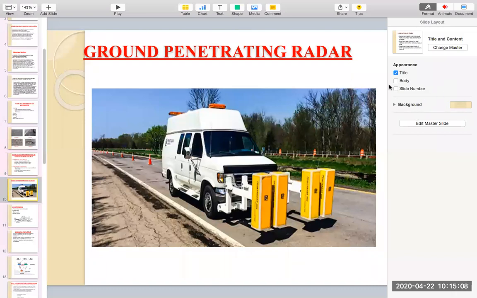So this is the actual GPR used for road evaluation. You could see a person with small equipment, which can also be used, but not specifically for highways. This vehicle is particularly used for highways because it can move and take the data at a speed of 50 miles per hour. That is the speed at which you can acquire the data from GPR vehicles or equipment.